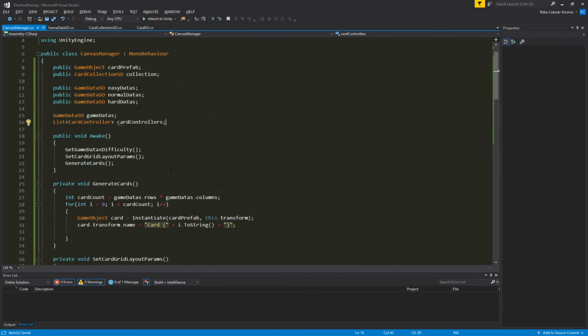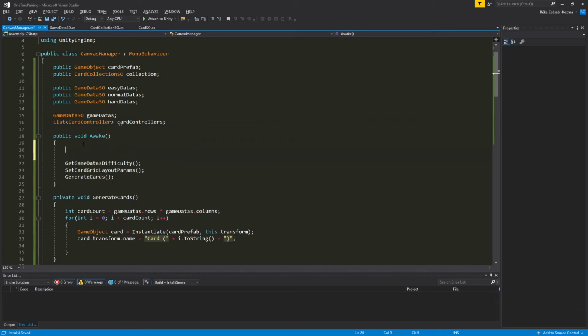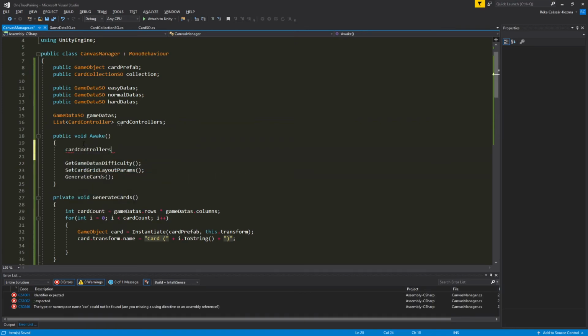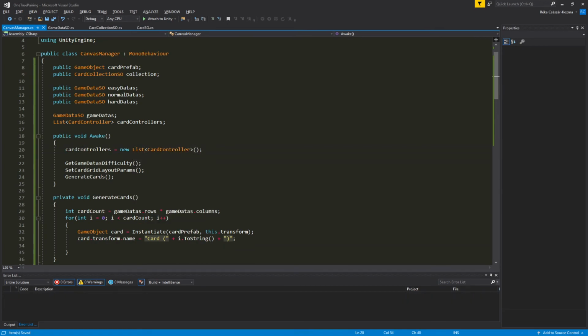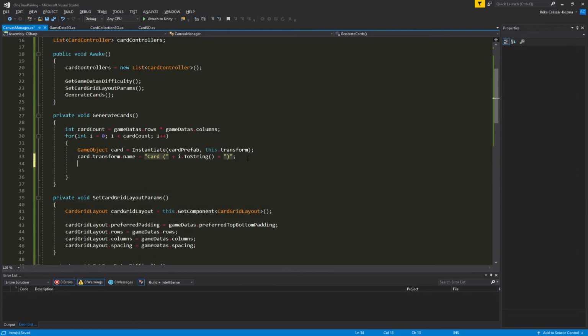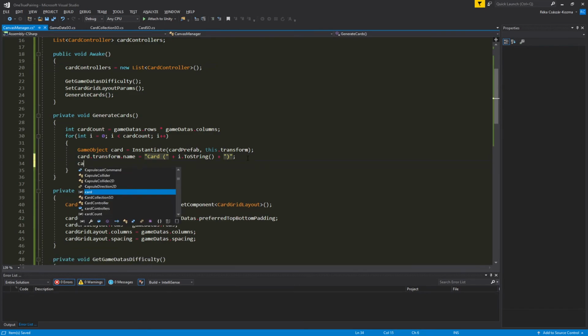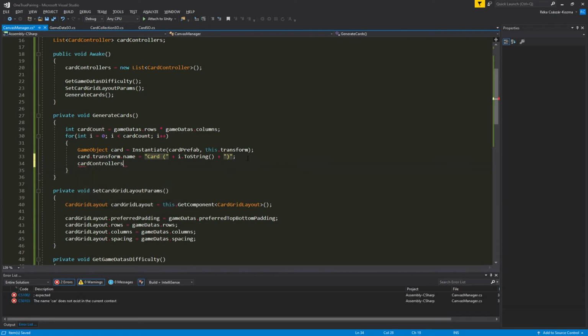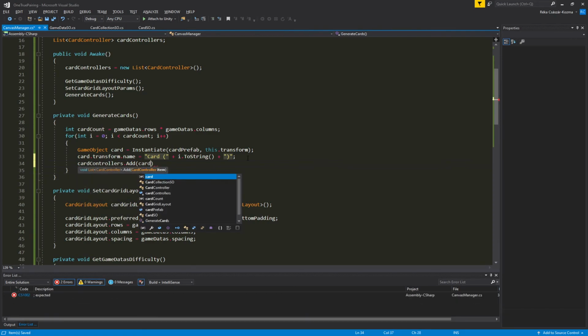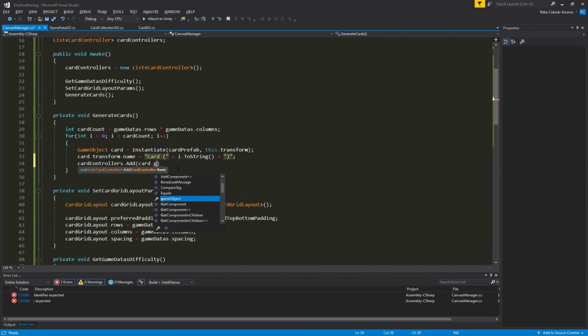We should instantiate that list, that is a new list of card controllers. And we can now add each of our cards to this list. Because we add the card controller to the prefab, each of our newly created game objects has a component called card controller.